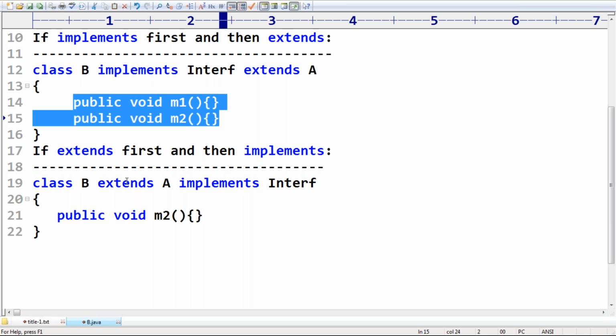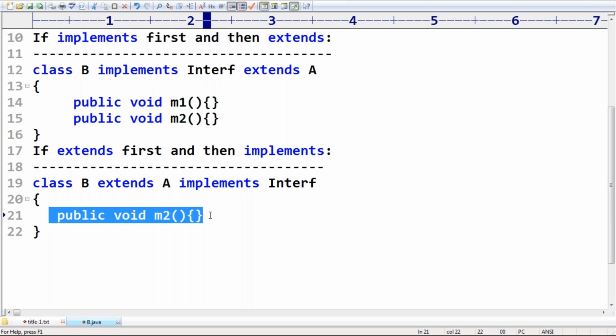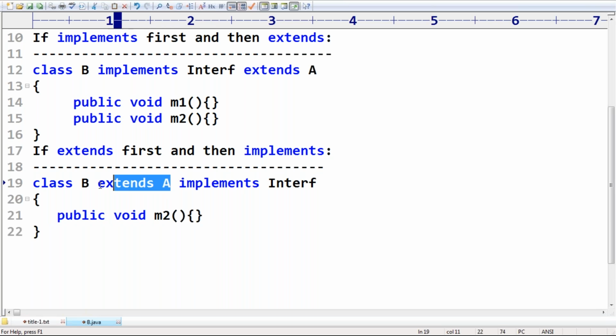So if I use implements first, then extends, we are required to provide implementation for 2 methods. But if I use extends first and then implements, I require to provide implementation for only M2, because the M1 method is already available from the A class. Are you in the position to understand, right? So that is the reason why Java people follow extends first and then implements next.